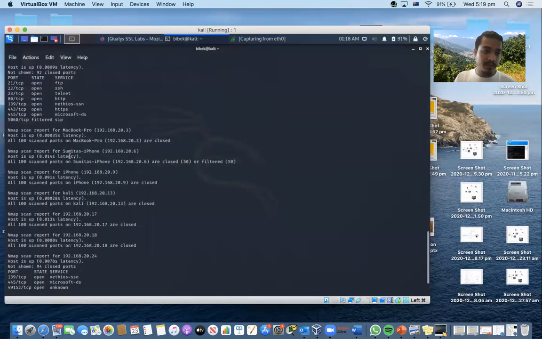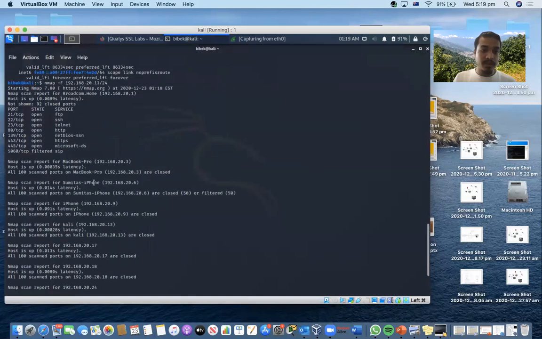That's all. Now we can minimize this and have a look at what's going on in Nmap. There we go. The big screen has popped up with the information about the devices connected in my network. That's the Broadcom home. Which IP is that? Let's copy that IP.